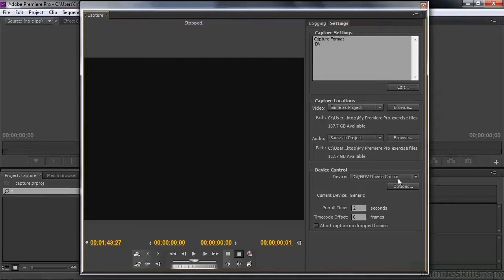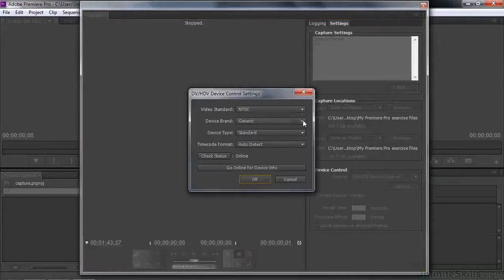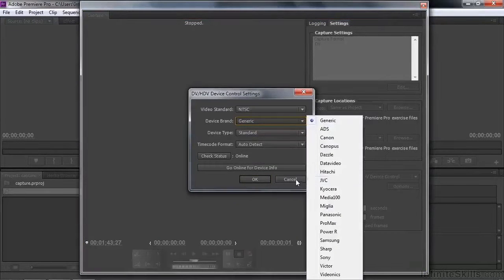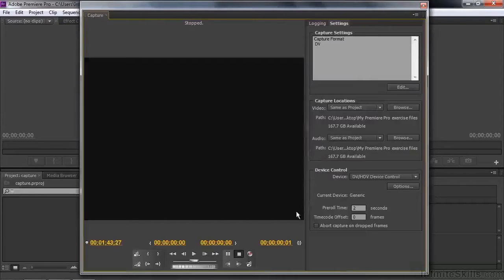And here's the device control. This is a sort of a vanilla version of the DV device control, but you can go to Options and find your camcorder here if you want. But there's really no reason to do that for most camcorders. The camcorders work just fine, basically from one camcorder to the next. So that's Settings. We'll do that.